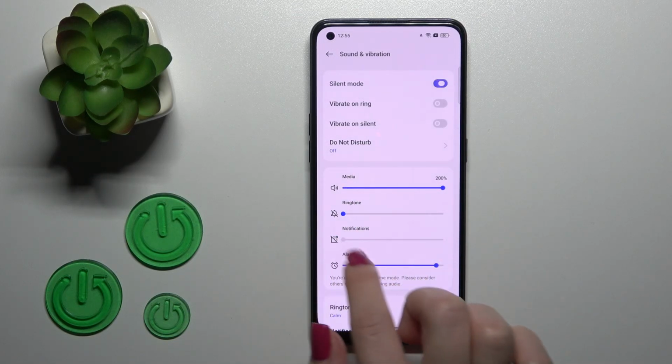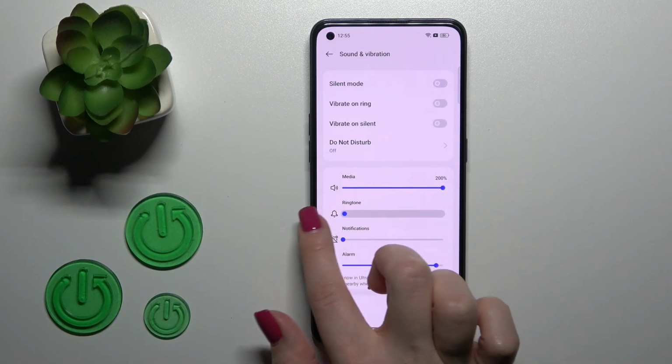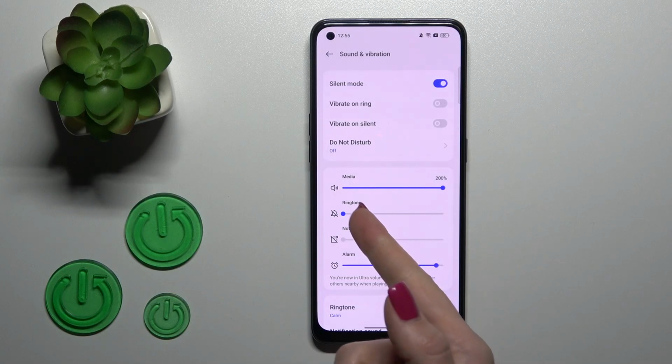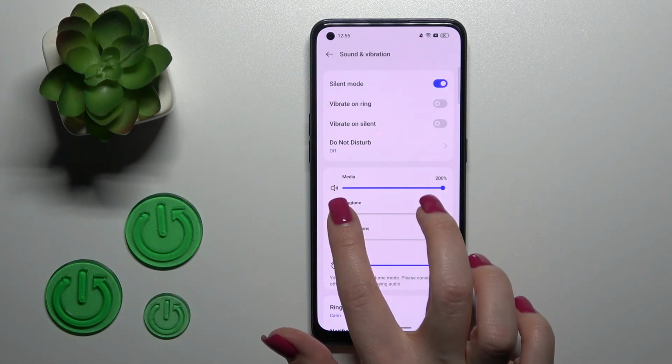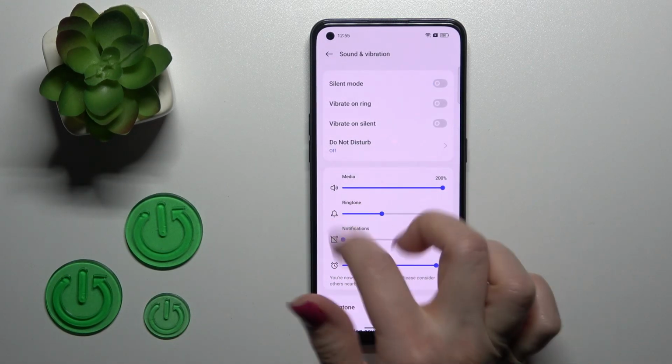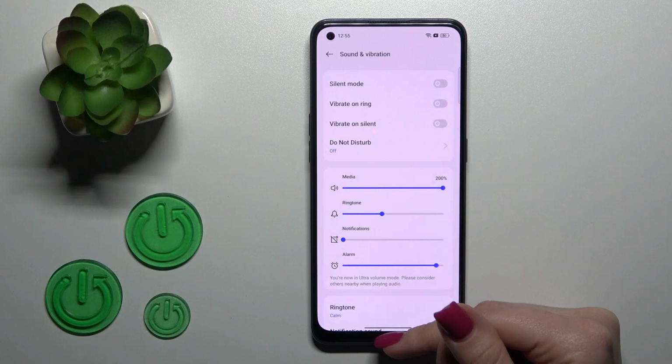Also, we can do it another way, by sliding the ringtone volume panel to the left side. Just after muting the ringtone volume panel, we can see that silent mode is activated. If you want to turn it off, just unmute the ringtone volume panel and that's it.